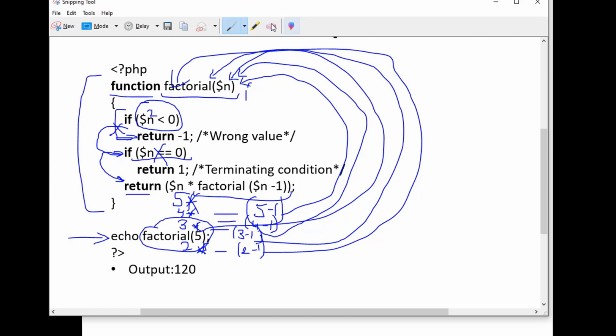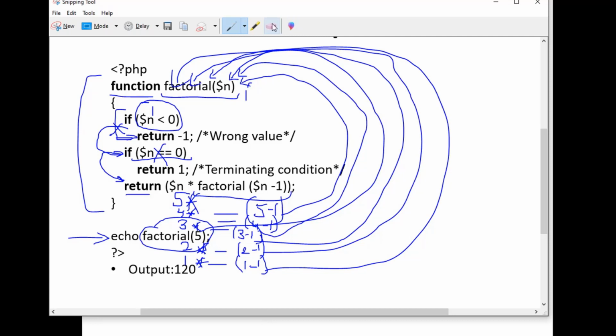So 1 is less than 0, false. So it will not execute. And this time n equals 0, again 1 equals 0, no. Again it comes to the return. So 1 multiplied by now factorial of 1 minus 1, that will be 0. So again it calls the same function, but this time the value of n is 0.